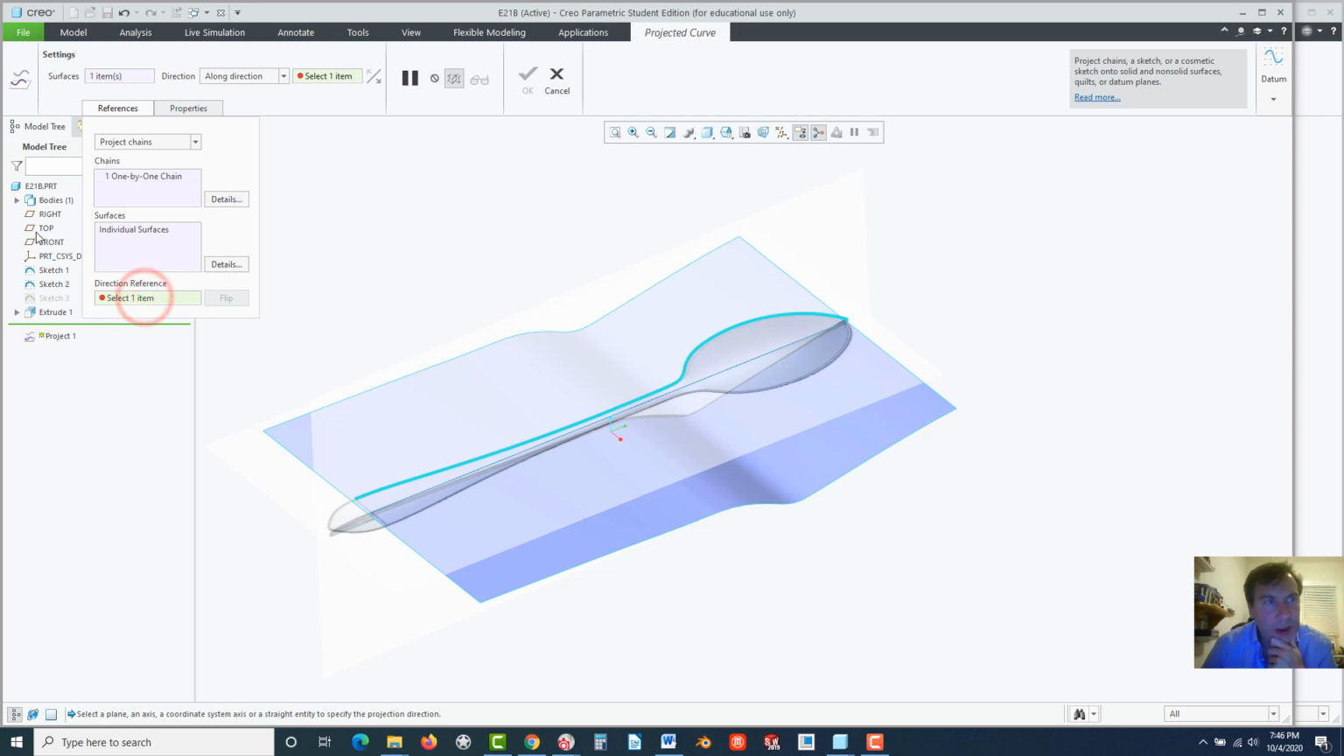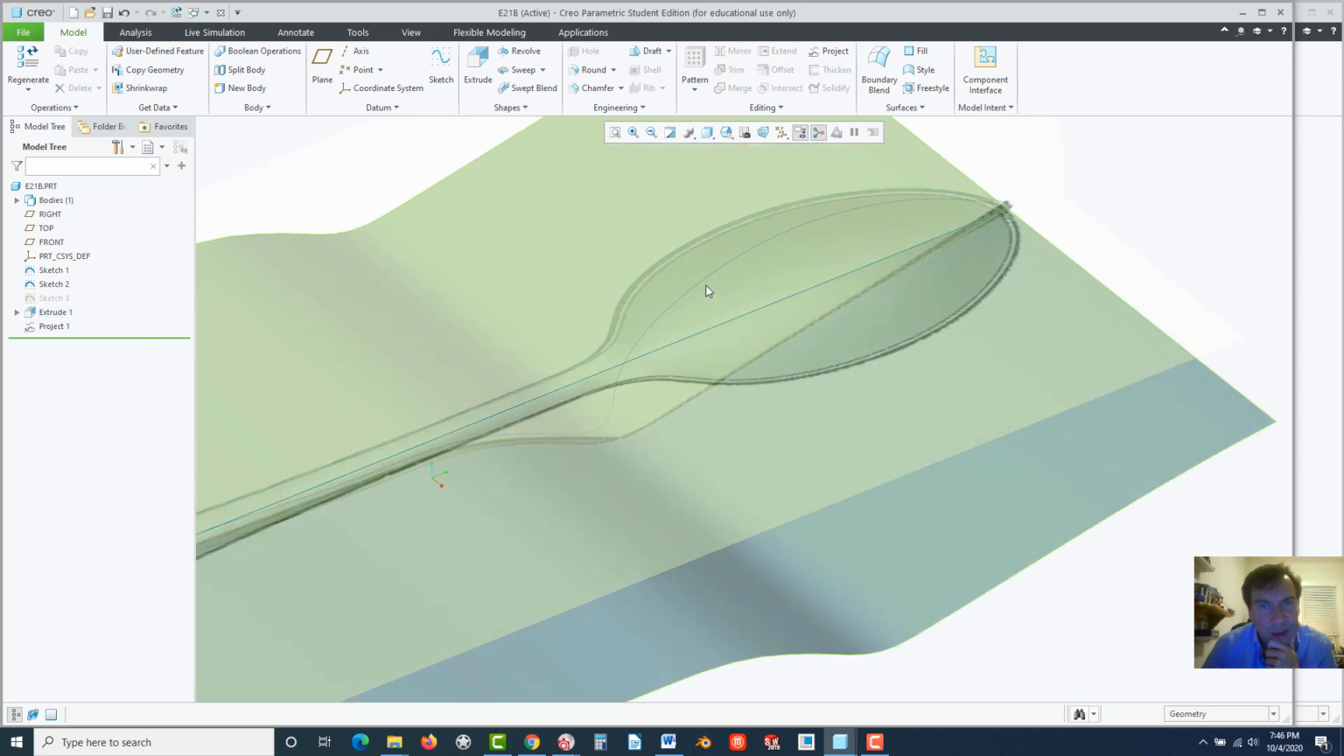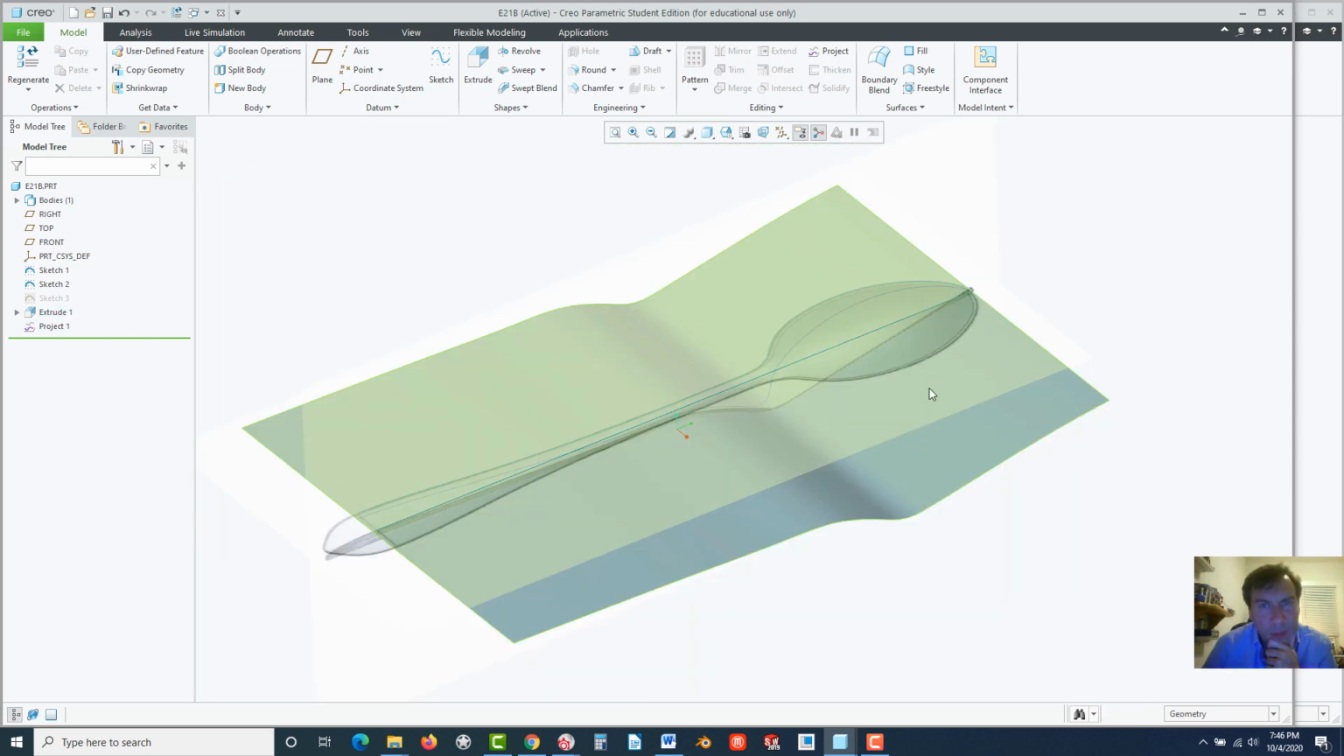And then the direction reference, select your front plane, flip the direction of the arrow so it goes down. It doesn't look like we really needed to do that, but let's just make sure we did. Okay. And that should do it. Let's go ahead and hit OK. Now we have our outer curve. So as you can see, there's our curve.